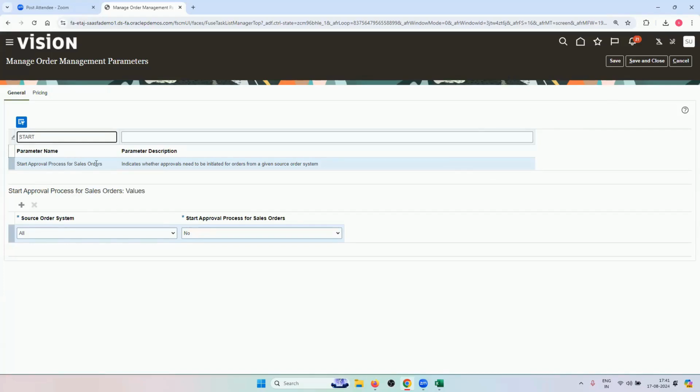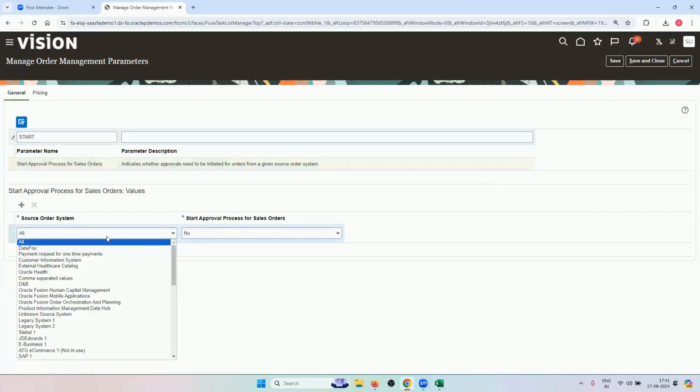Start approval process for sales order. So this is something we need to enable so that our approvals work. This is a very primary setup. You can see the source order system, right? In this, we can either select all, yes, or we can make it only our order management, which is Oracle Fusion or order orchestration and planning.